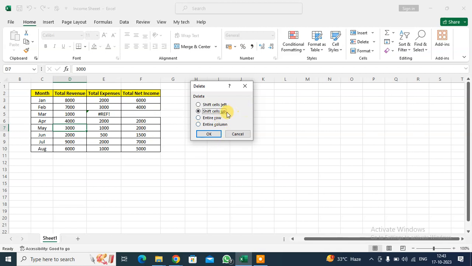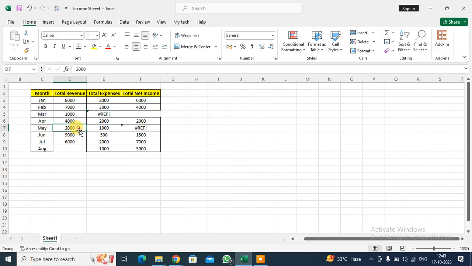We'll show you how it works. Select the second option, shift cells up, and click on the OK button. You can see here the selected cell is deleted and the other cells are shifted up.